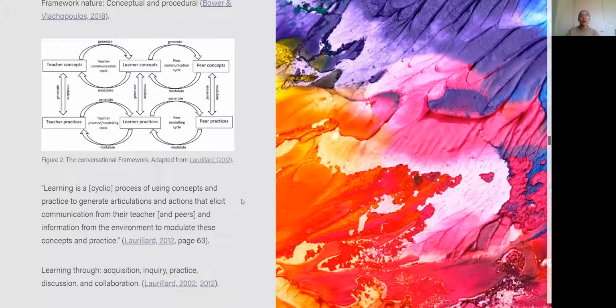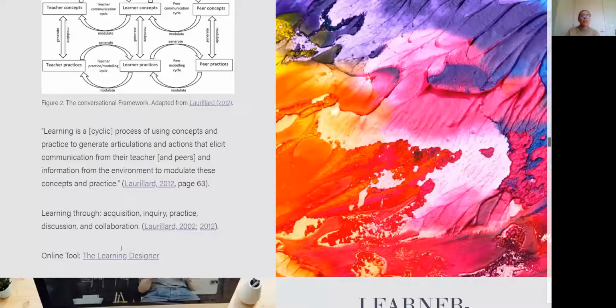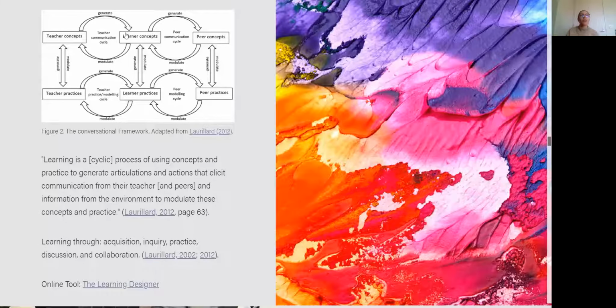Because it draws upon different learning theories, students will have an opportunity to learn in a variety of ways. These are the ways that Laurillard proposes: acquisition and inquiry, which promotes the teacher communication cycle. Discussion promotes the peer communication cycle. Activities that promote practice promote the teacher practice cycle. And collaboration is really the peer modeling cycle.